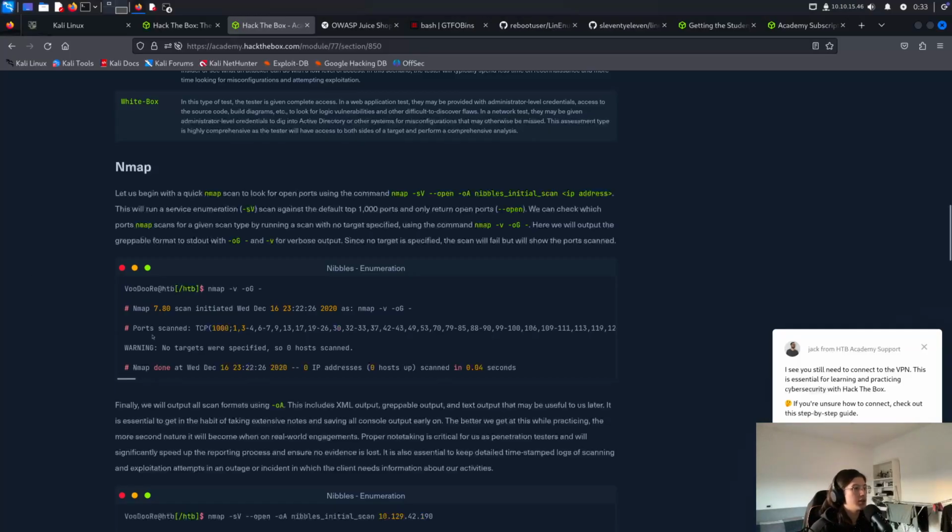So let's see. Okay, we did the nmap over here. It initiated, so 1,000 ports got scanned, and then we get all those which are open. So we didn't specify a target.